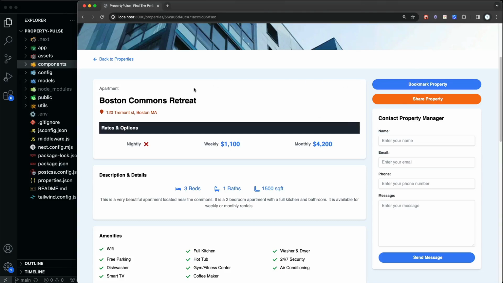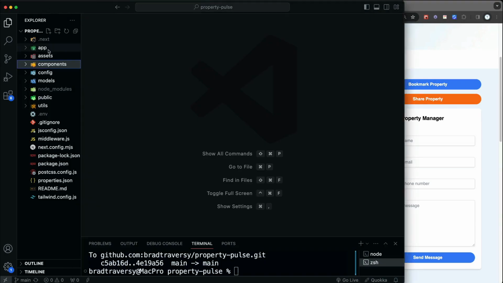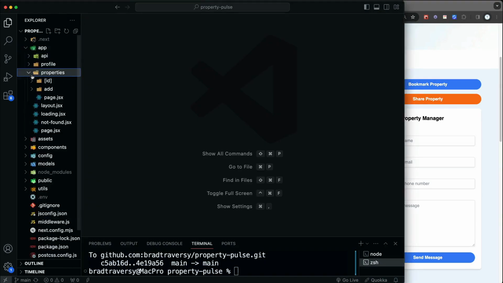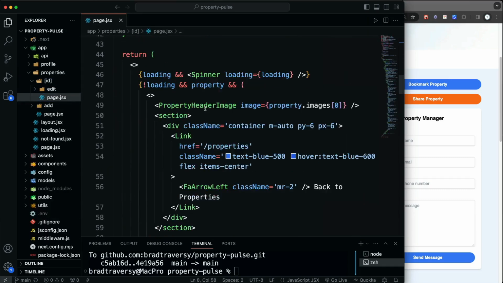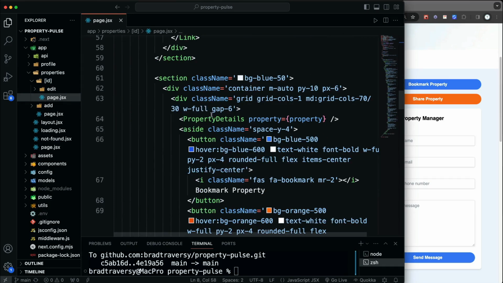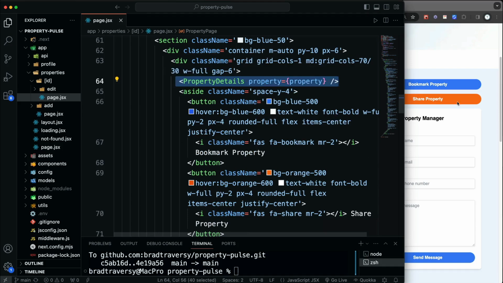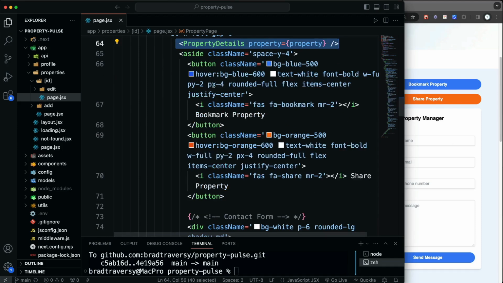So now I want to clean up this page a little bit. This is the properties ID page. So if we go to app, properties, brackets ID, page.jsx, we've already moved the main data into this property details component. Now I want to handle this other stuff like the bookmark button, the share button, and the contact form. So let's start off with the bookmark button.